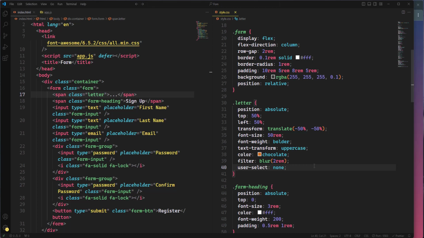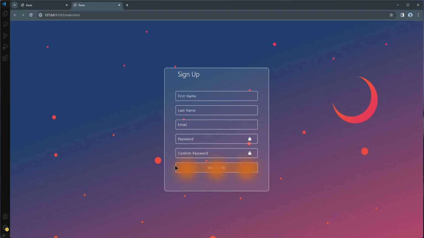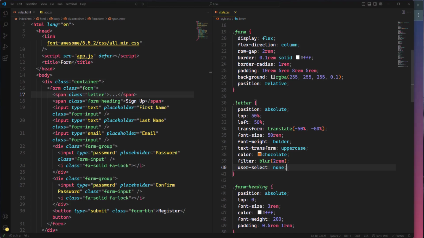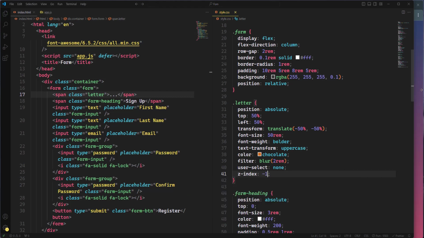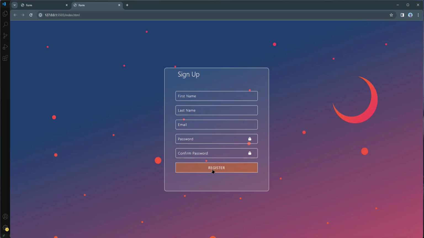When you set user select to none, it prevents the user from selecting any text within the particular element and its children. So we are not able to select the dots. Okay, so I'm going to place the dots behind the form. For that, I'm going to use the z-index property. Let's set it to -1. Now they are hidden and they are no longer visible.